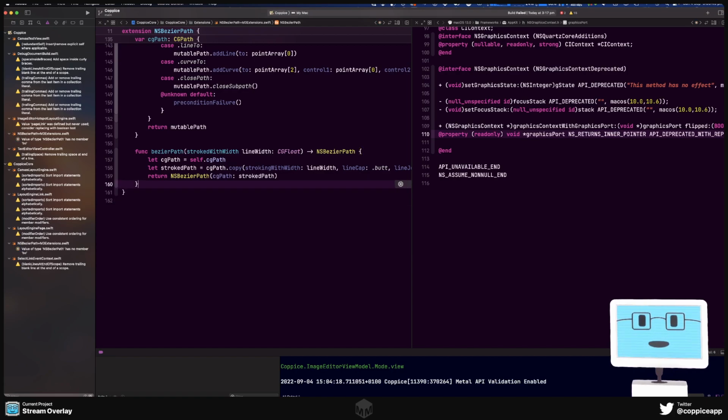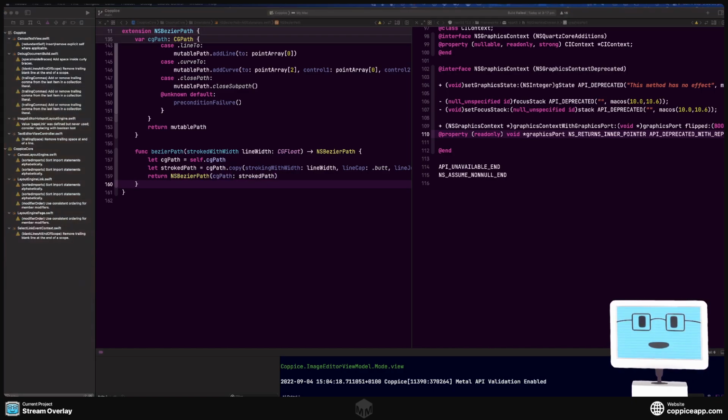Let's do rect intersects path. Does CG path into, does Bezier path intersect?